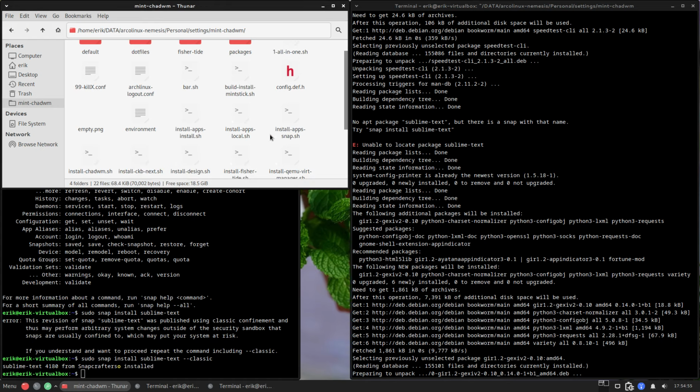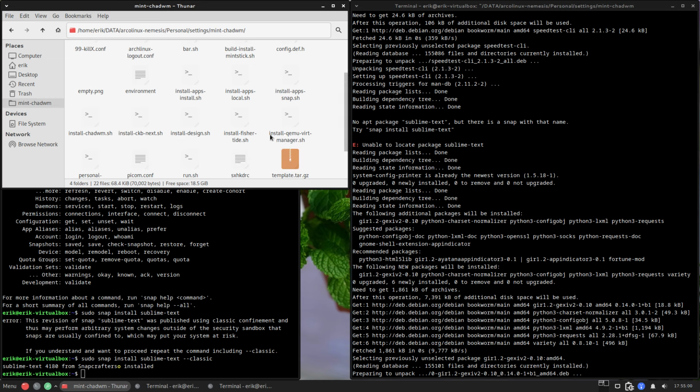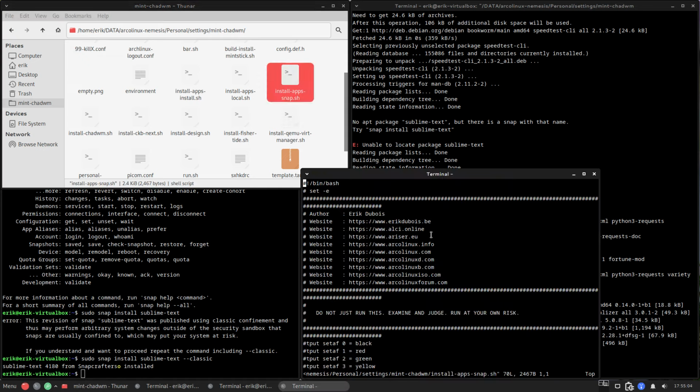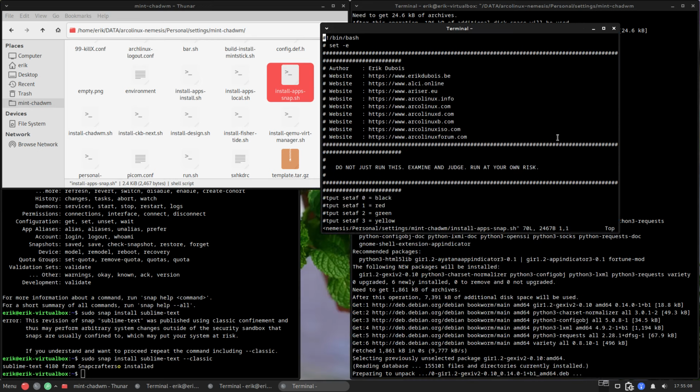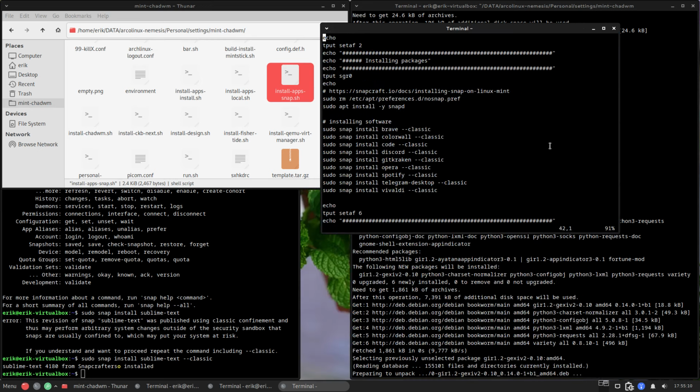So in the case of Peppermint, we need here app snap. We need basically to tell it to go down. Brave, Colorwall, Code, Discord, GitKraken, Opera, Spotify, Telegram Desktop, Vivaldi, and also Sublime Text need to be installed with snap.